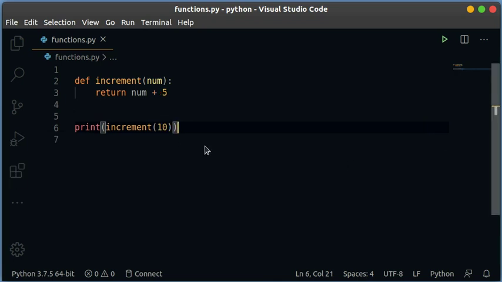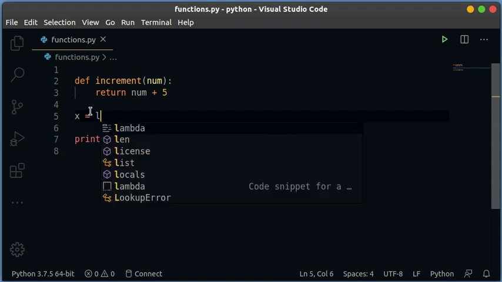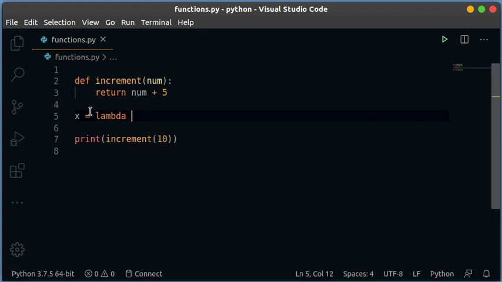That is what a normal function would look like to increment this. So how would a lambda expression look? Let's write a lambda expression and assign it to a variable named x. You take in a number, colon, and then the expression. What we're going to do is take number plus 5.